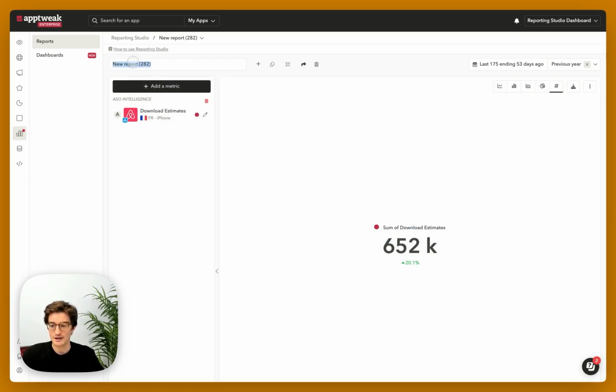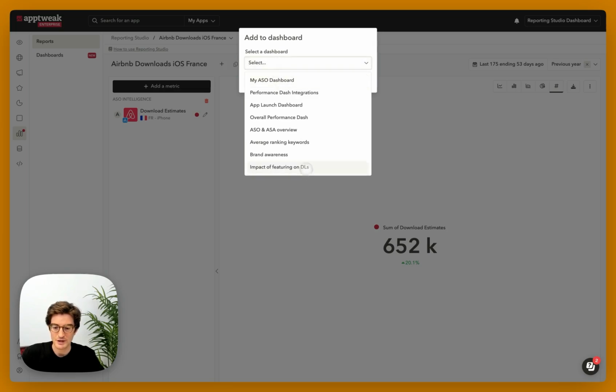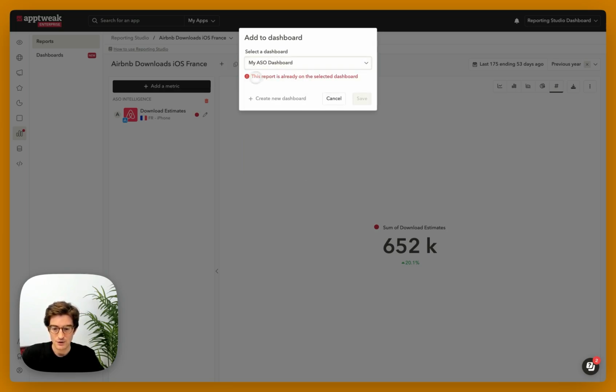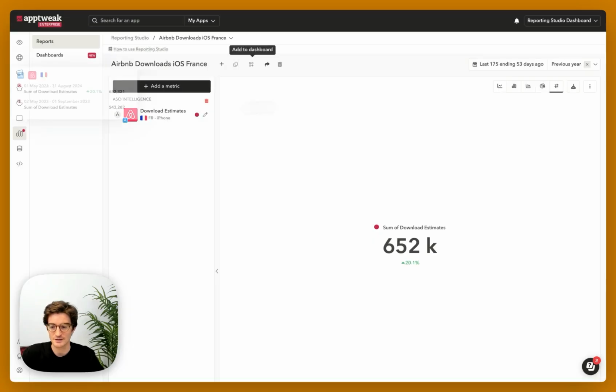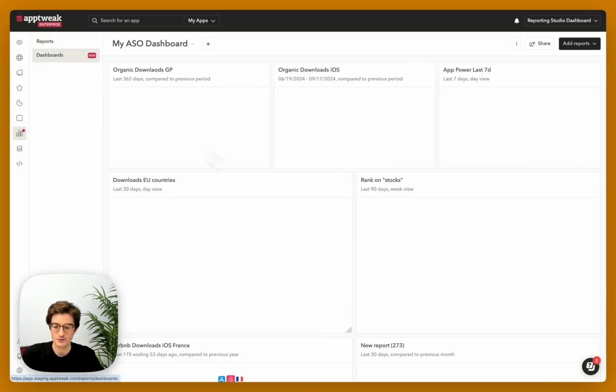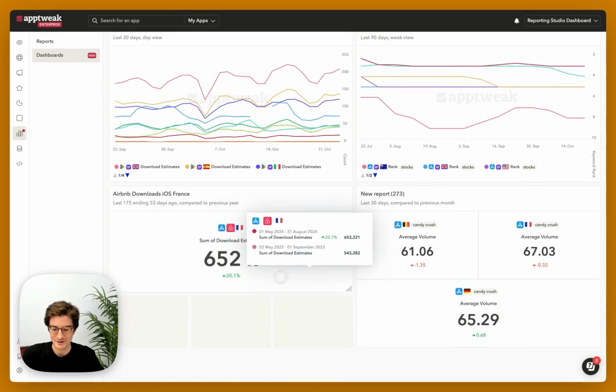So now finally, I'm just going to rename my report saying Airbnb downloads. And I'm going to say friends. The report is normally automatically added to the dashboard because we create it from there, but let's check. Okay, all right, the report is indeed there. So now I just need to go back to my dashboard and normally it will appear here at the bottom.